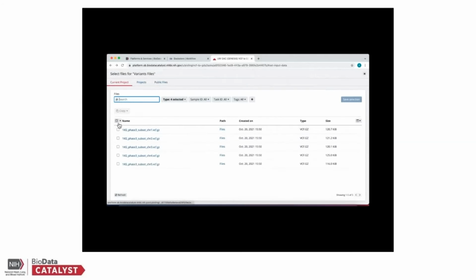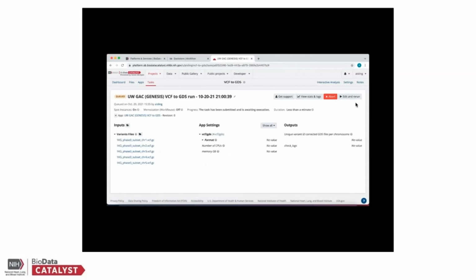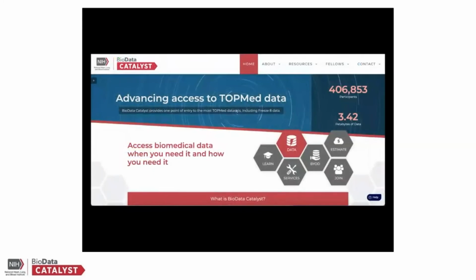Our data is already inside this workspace. This is open access data that I manually uploaded to my workspace, but there are many different ways to bring data into a 7Bridges workspace. Now that everything is set up, it's time to run our workflow. The workflow will begin processing. This page will be updated as the workflow executes. You can find out more about working with workflows in BioData Catalyst by reviewing documentation linked below.